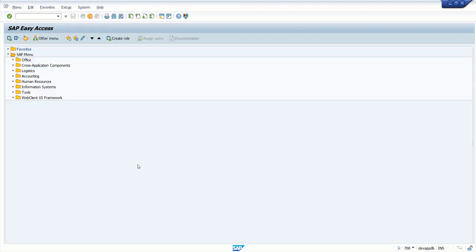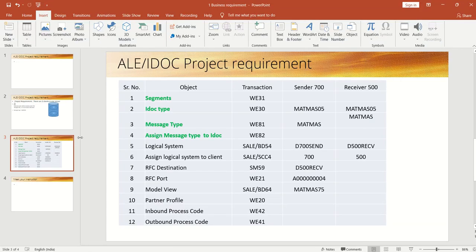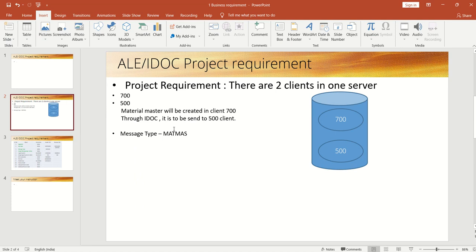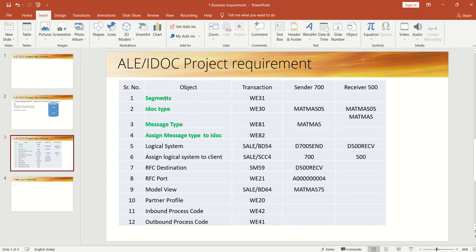The main purpose of this session was to explain the project requirement. This is the project requirement: we will be configuring the system for transfer of material master from client 700 to 500, and for that we'll be doing all this object configuration. To keep it simple, I'm creating small videos for the different objects. So in case you're done with four or five steps and want to perform one particular step, you can directly go to that video instead of going through the complete video. For that purpose, I'm going to create very small videos for all the objects.